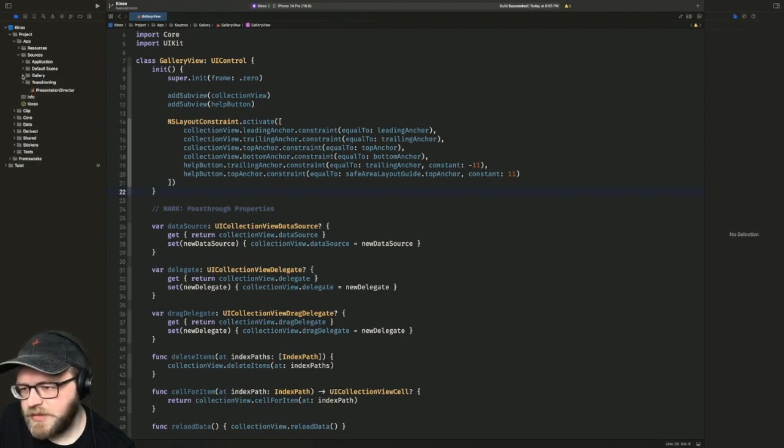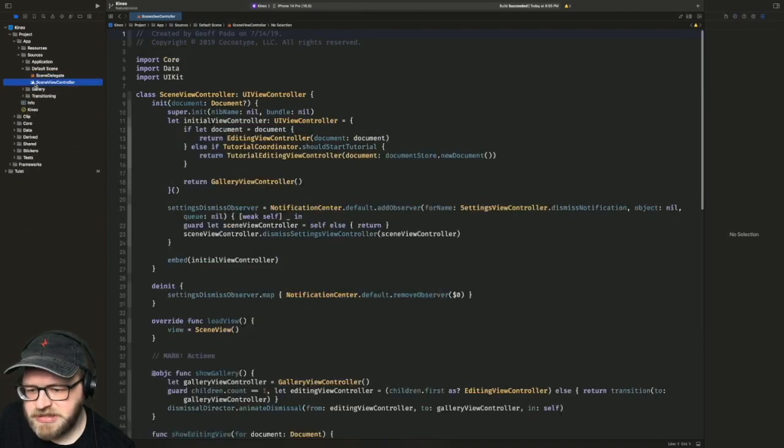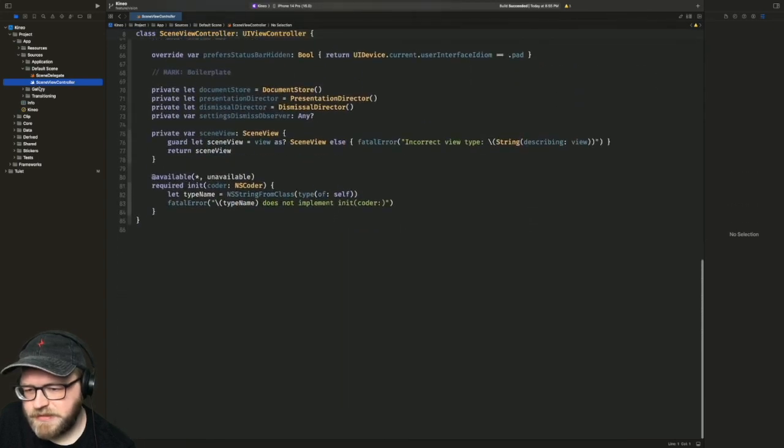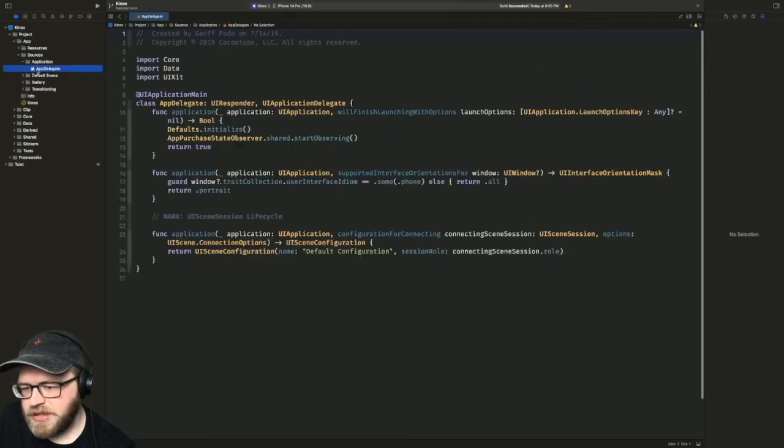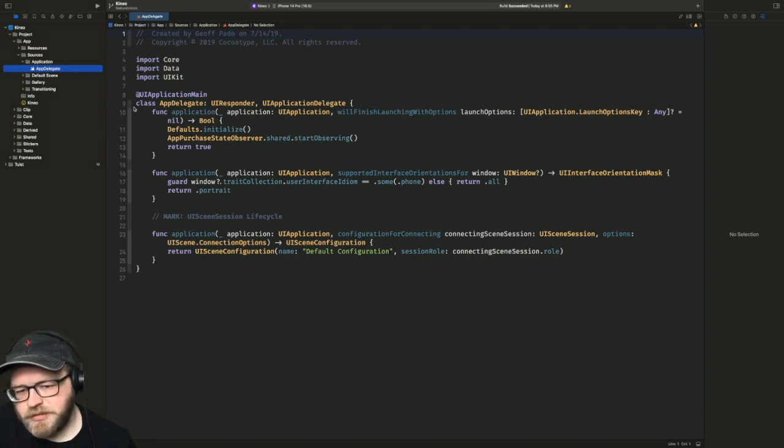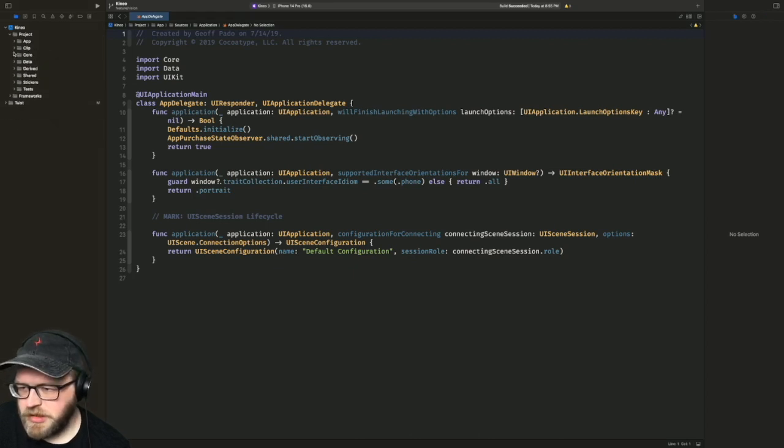Come back to that. Default scene, this is nothing. We don't care about this. Yeah. Application, app delegate, what do we got in here? Interesting. I hard code it to phone. I hard code it to portrait on the phone. Yeah, okay, that makes sense. And I do a bunch of purchase stuff. Okay, so I don't care about most of this here. What else we got? So core is the one that we're gonna really have to break apart.